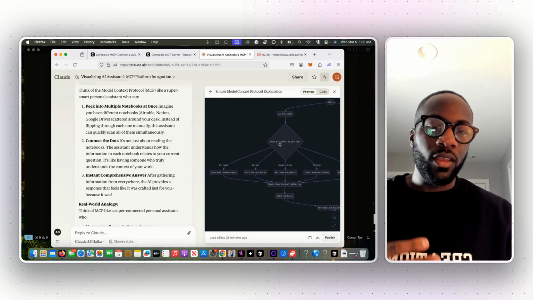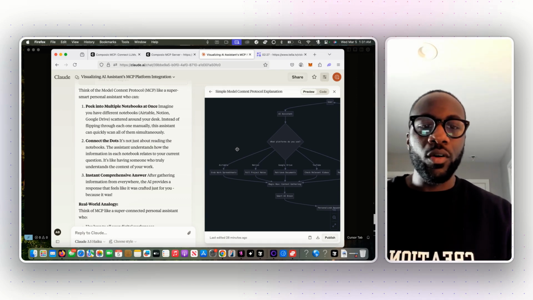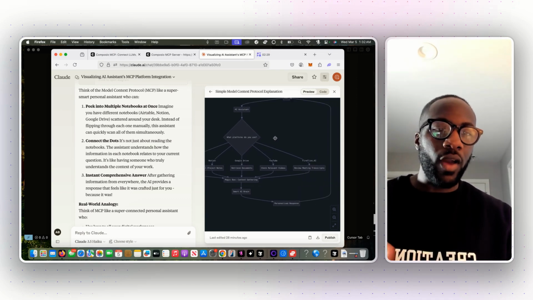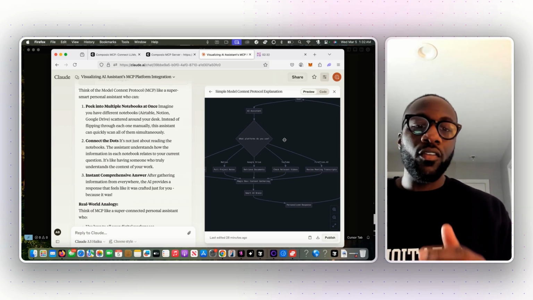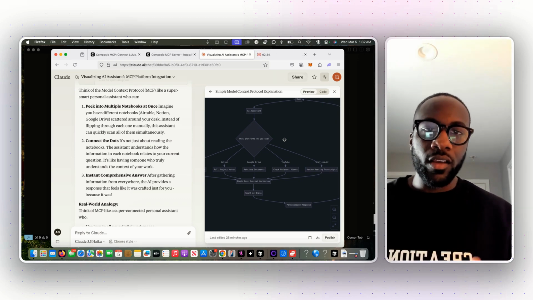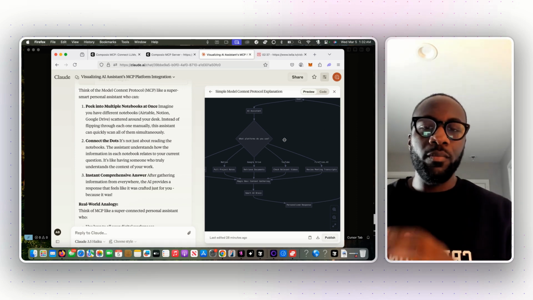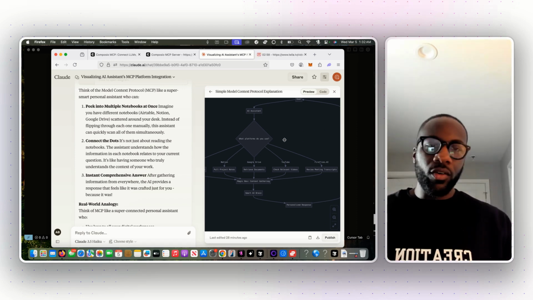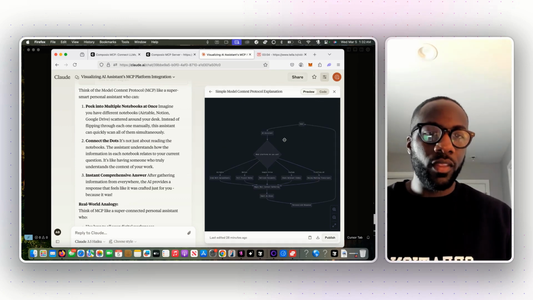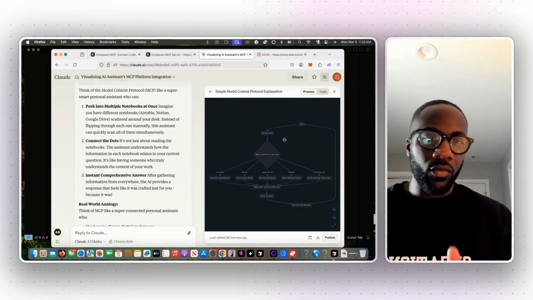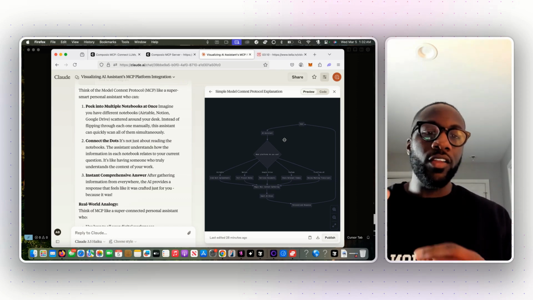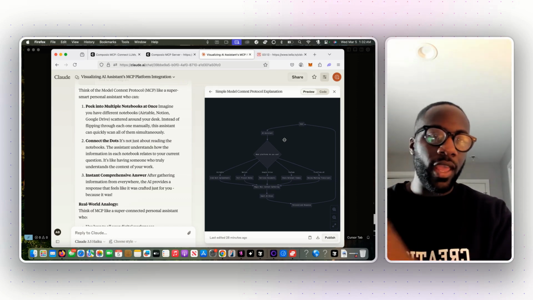So that may be Airtable, it may be Notion, Google Drive, YouTube, Fireflies. Any software that you can think of can have an MCP server created for it. And so it becomes part of this sort of network of software that can all interact with your AI assistant.